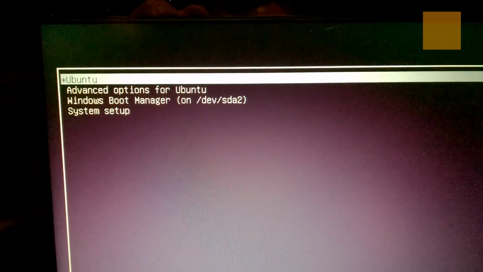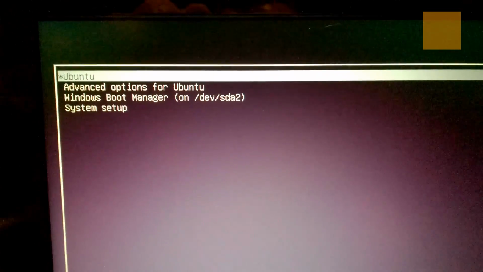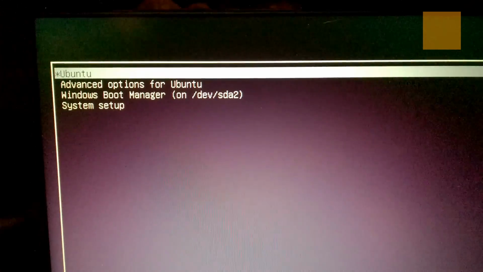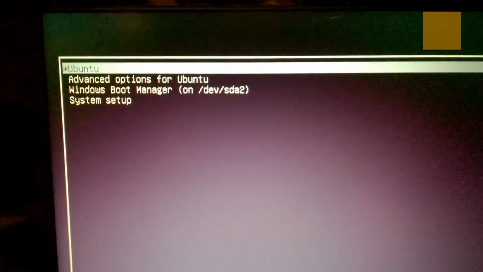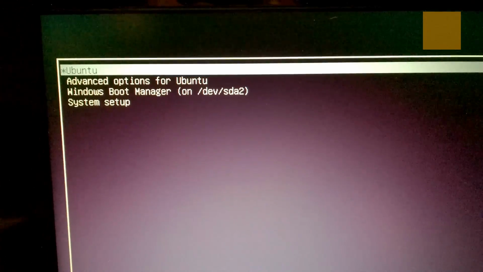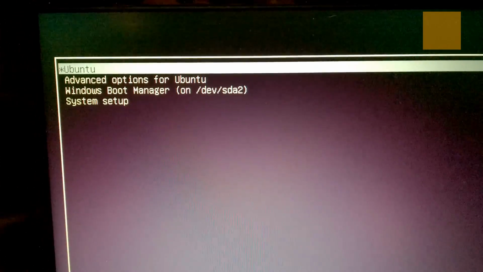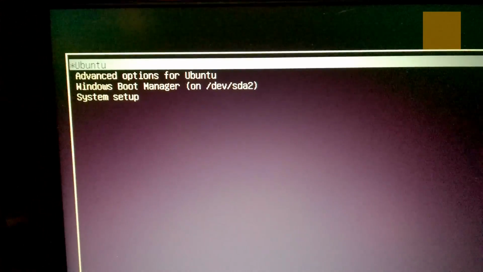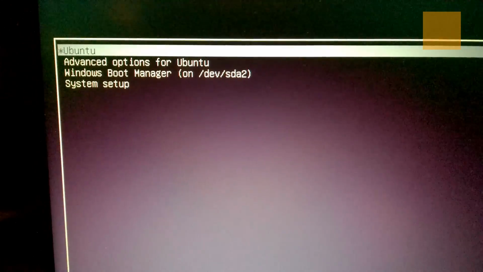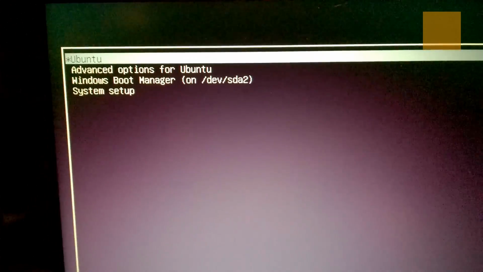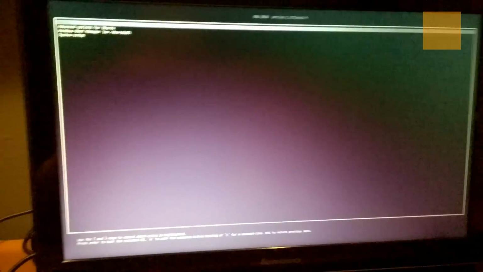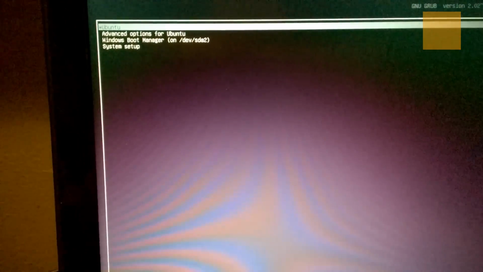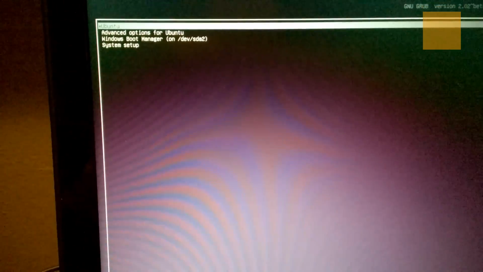So the options then that you have is to start Ubuntu, and then there's some advanced options that you can hop into, and then it says Windows Boot Manager. All that does is, if you select that option, you'll just boot up Windows. And then System Setup is actually just to boot into the BIOS for the laptop. So we'll go ahead and finish up installing some Ubuntu stuff, and we'll go ahead and boot into it now, and we'll be right back when that's up.